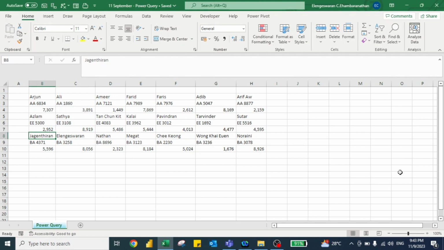So today we will learn about Power Query. As we can see in this particular data over here, we have the names of the employees like Arjun, Ali, Amir, and also their employee ID numbers like AA6834 and their amount of claims payable. That means the amount of claims that they should receive.